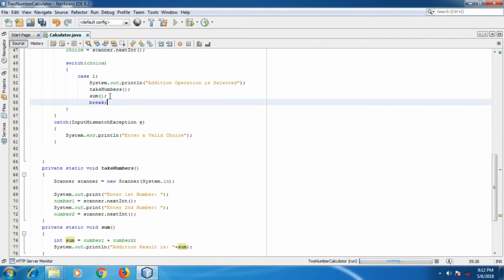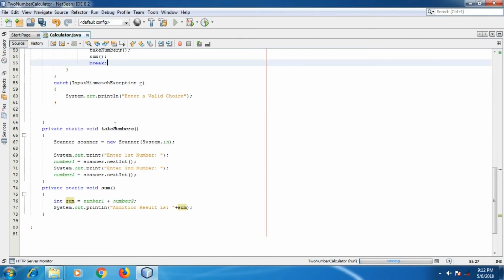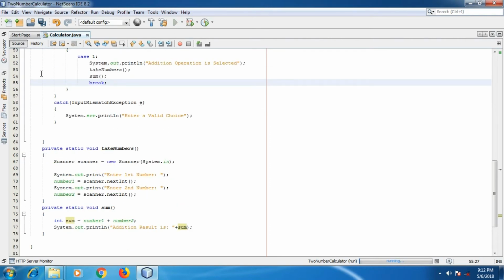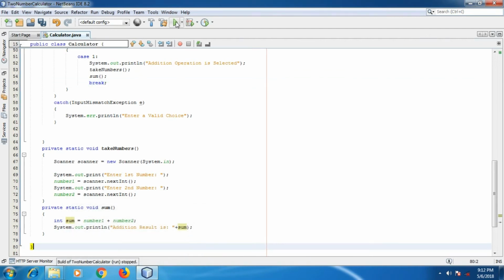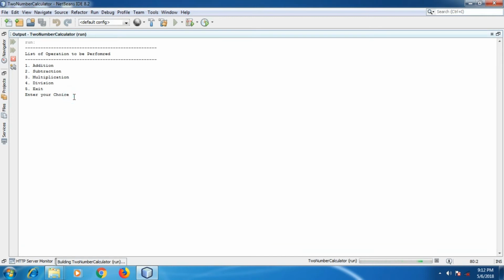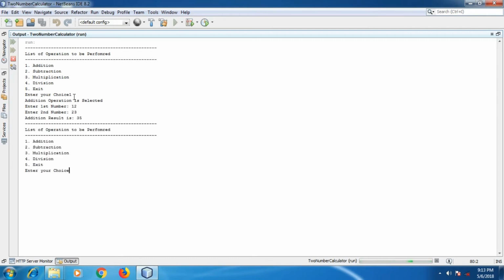Okay, so let's check it out, is it running or not. Let's break the output first. Just click here, close this operation running. Now let's run it. I have given 1, there is an addition operation, 12 and 23, and the result is 35. So it is looking cool. For 2 we have not written any operation, so that's why no operation is performed.